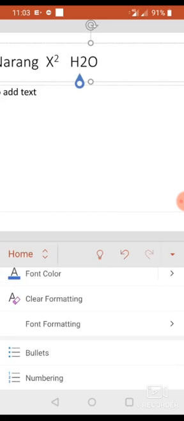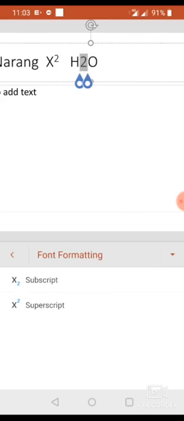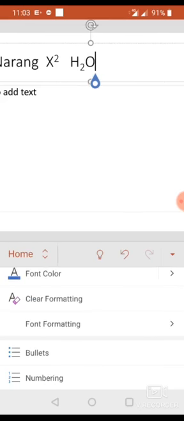Similarly, in science we write the formula of water like H2O, that is H to the base 2 then O. Here I have written H2O, that is also not appropriate. I have selected only the 2. Tap on the font formatting, click subscript, that is H2O.